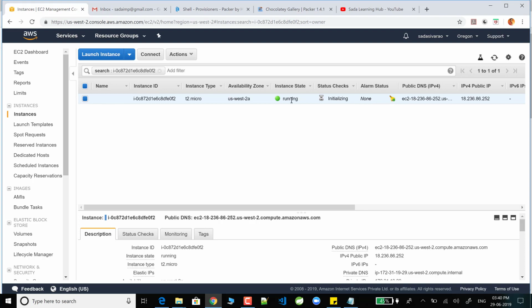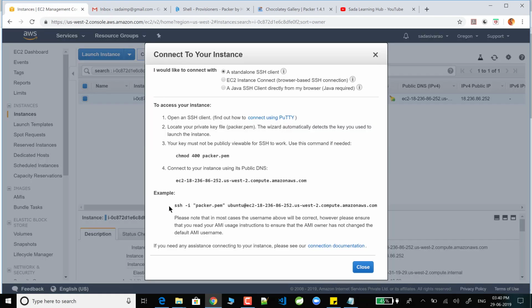Right? Now my machine is up and running. If you want to execute any commands, or install any software into this machine, into this operating system, you need to connect with it. For that, I'm going to click on connect here. See here, for example, if you want to connect with this machine, you need to execute this command, right?